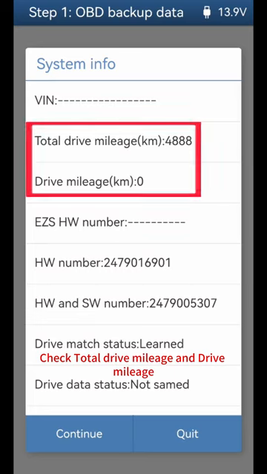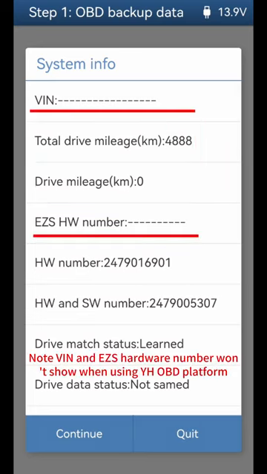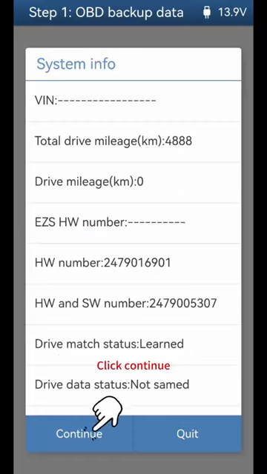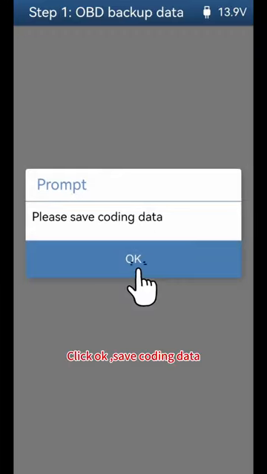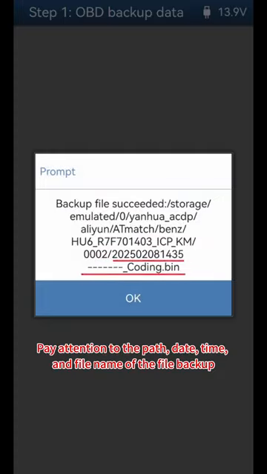Check total drive mileage and drive mileage. Note van and EZS hardware number won't show when using YH-OBD platform. Click Continue. Click OK, save coding data. Pay attention to the path, date, time, and file name of the file backup. Click OK.